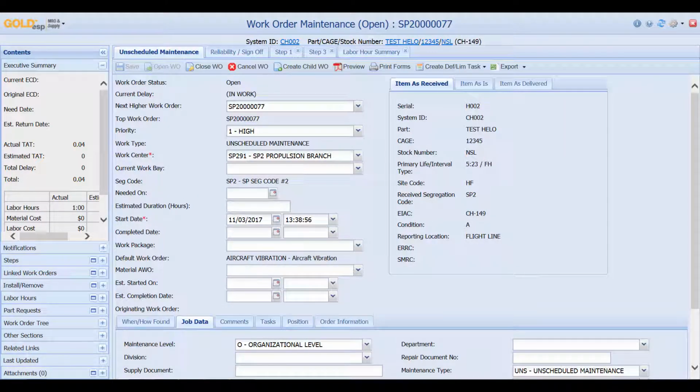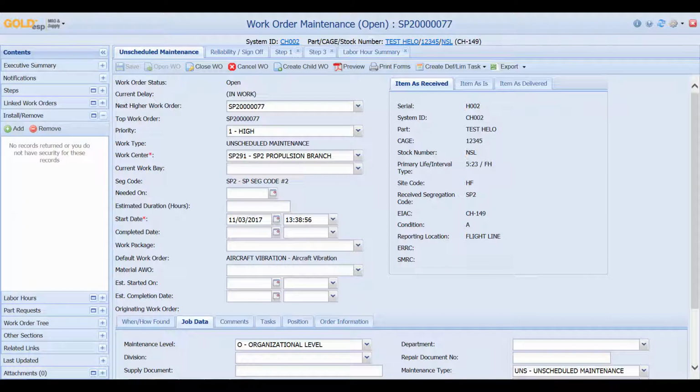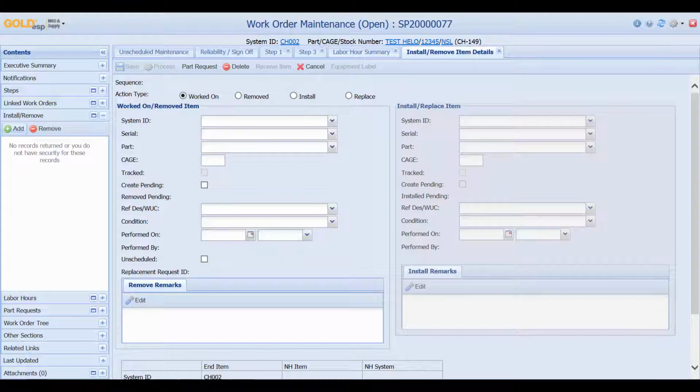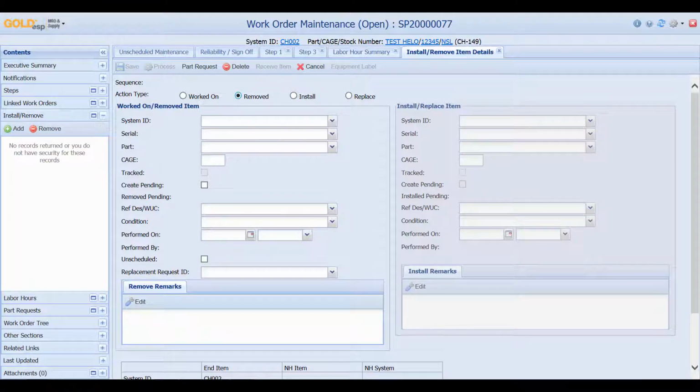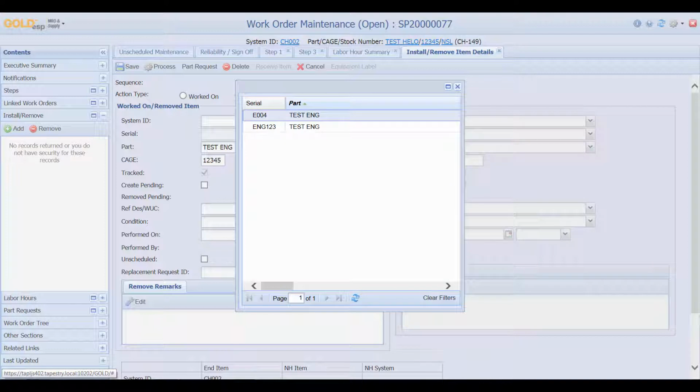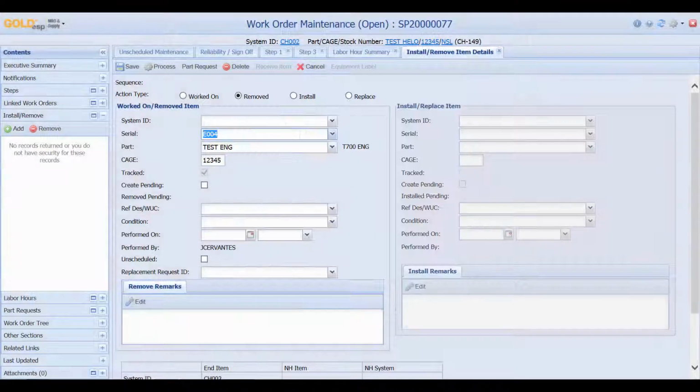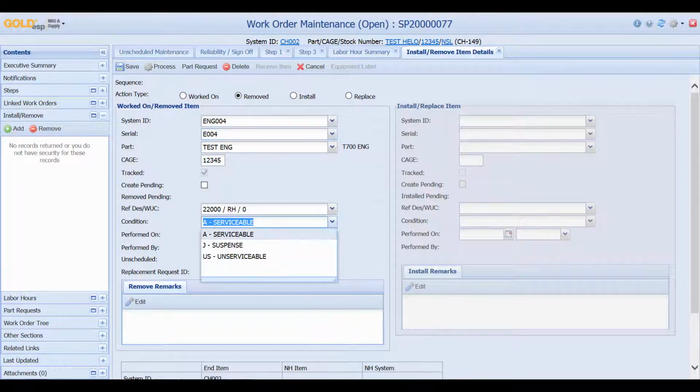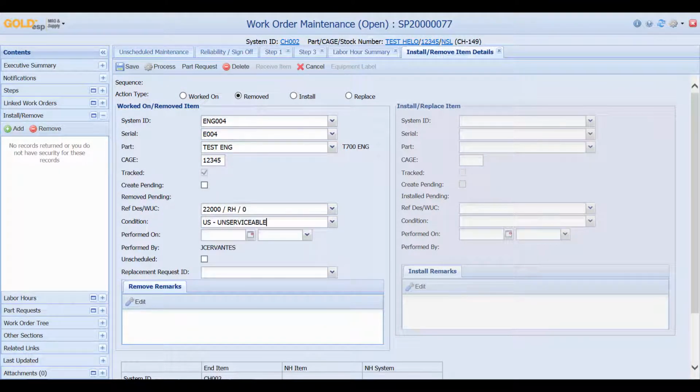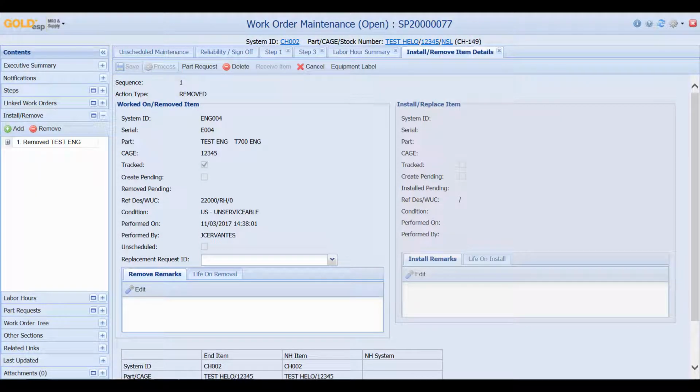From the work order, it's very simple to remove parts that have been installed on the aircraft. I can simply come here and add an install or remove record. If I click on remove, I can select the part that I would like to remove. Because I have the part filled in, the system will show me the 2 serialized parts that I have installed on this particular aircraft. By selecting one, I can change its condition code, and I can remove it by clicking process. This part has now been removed from the structure of this aircraft.